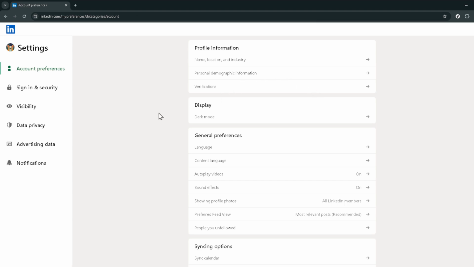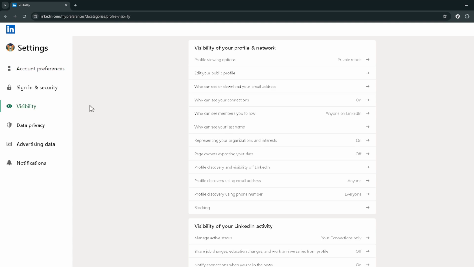This part of the settings is crucial for managing who can see your LinkedIn profile and to what extent your information is shared publicly. From there, you will see an option to edit your public profile. This is where the magic happens.